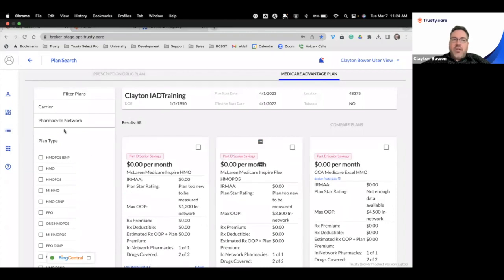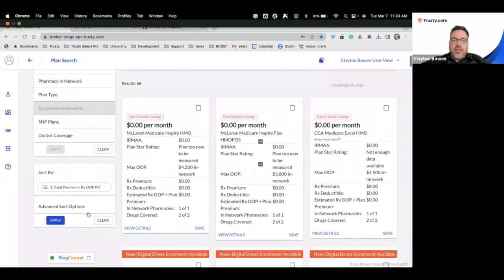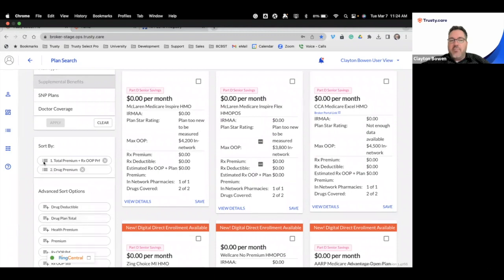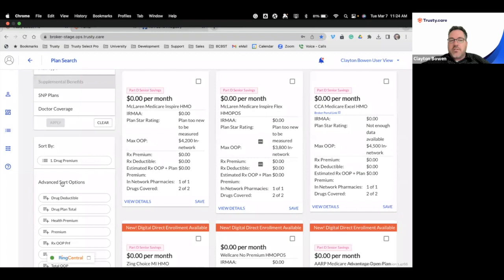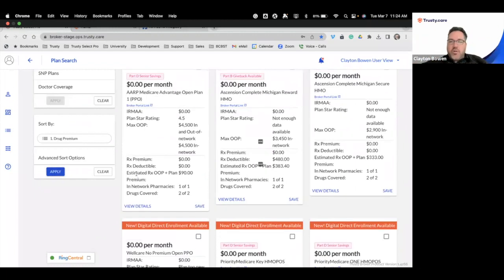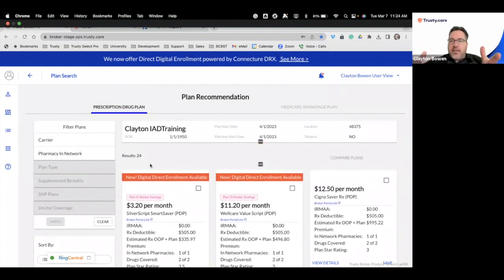If you wanted to sort these a specific way, let me shrink all these here real quick. If you don't like the way we're sorting these, like if you wanted to sort by premium, which with Advantage plans most of them are 0 anyway, but if you wanted to do it by premium, you would click on advanced sort options and then click drug premium. And then you can remove ours. And then at that point, hit apply. And now it's going to resort and show you in the order that you select. Any questions on the plan comparison screens? Nothing in the chat at the moment.